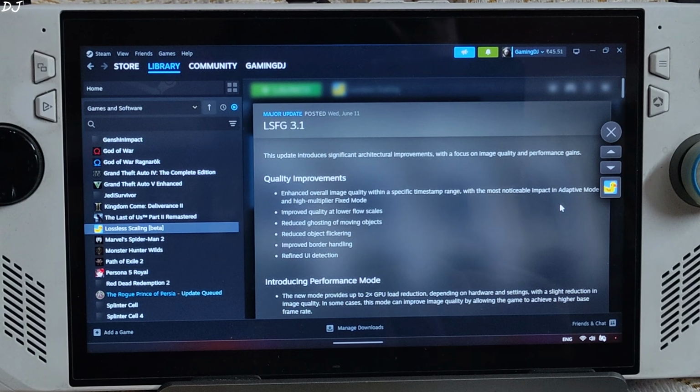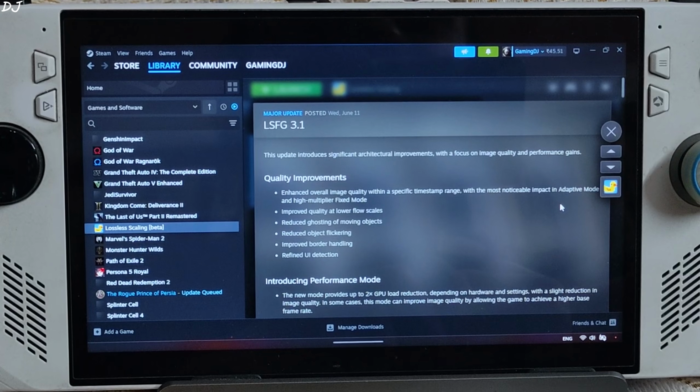Adaptive frame generation mode works very nicely, but it still produces some noticeable graphical artifacts around the character model. Depends on the base FPS as well.